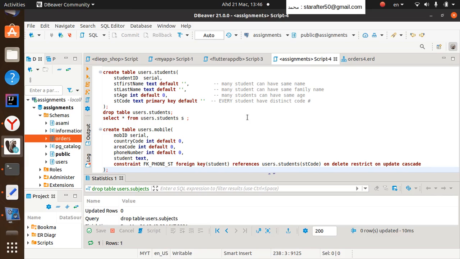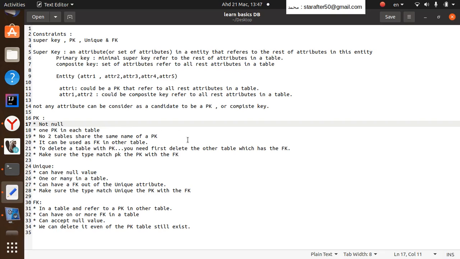So in every table we will find one or more columns, one or more attributes that have these constraints. And again, these constraints are like conditions that have to be met so that we can use that attribute, that column. Now let's see how many types of constraints we have. The constraints are super key, candidate key, primary key, unique, and foreign key.